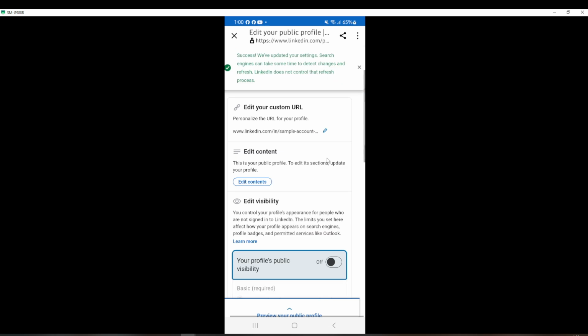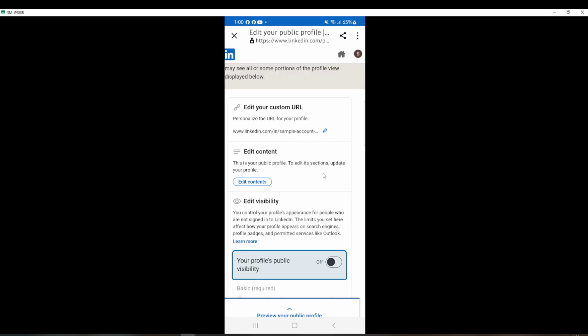That's it. You've checked your LinkedIn profile ID and learned how to personalize it. A clean URL makes it easier for people to find you and looks great on resumes, email signatures, and business cards.